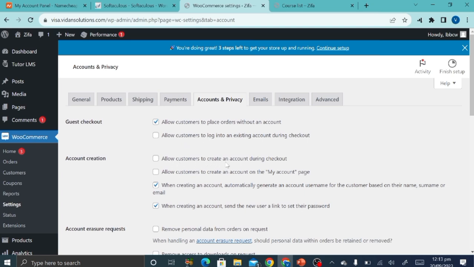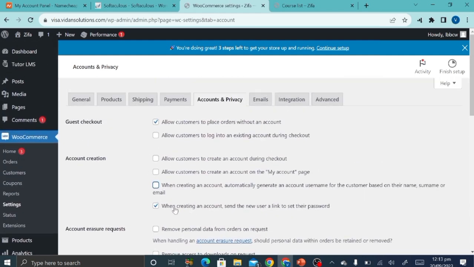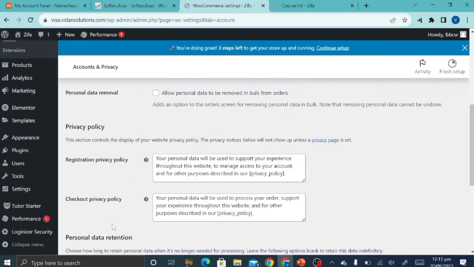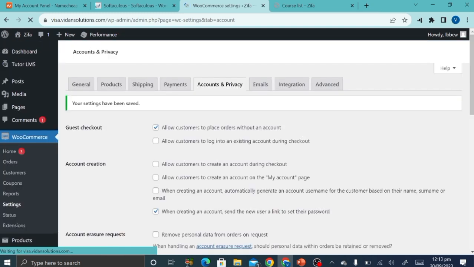So, account creation. Allow customers to create an account during checkout. All of these you can do. Allow customers to create an account on my accounts page. You can change all of this, but for now, I'll just tell you to leave it the way it is and just make sure you click on Save Changes. So basically, that's everything about WooCommerce.